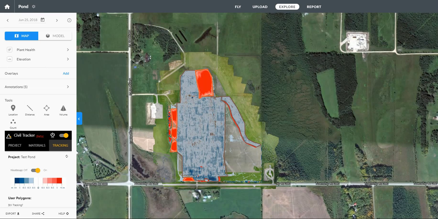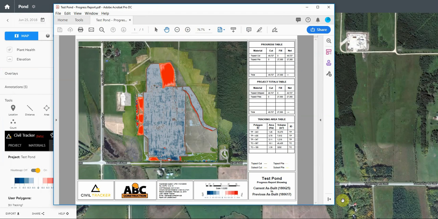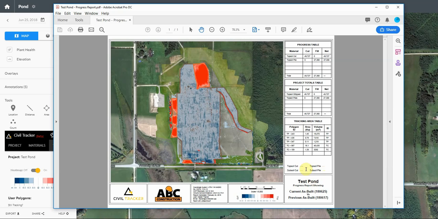Alright, so I downloaded the report from my email. I'm going to drag it in and show you guys what's going on. So the project name shows up here, and the total cut from in here is 49,000 cubic meters, and the topsoil pile is 27,000 cubic meters. The project progress to date is the same as the progress table, because this is the first as-built we've done, but as we do additional as-builts through the life cycle of this project, the totals will go up and the progress will always just be for the most current progress report.